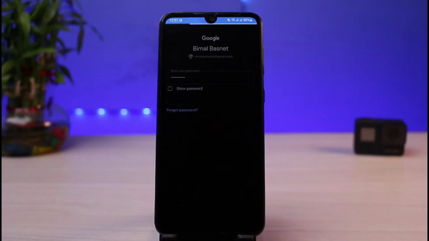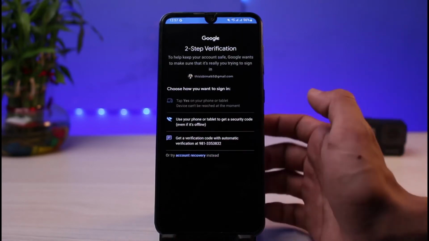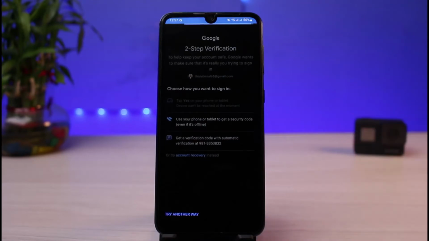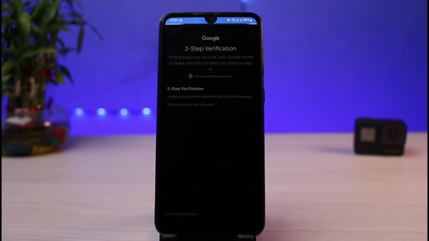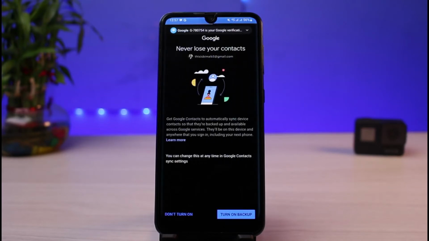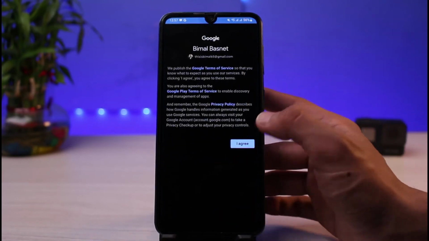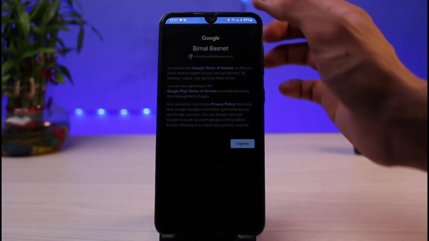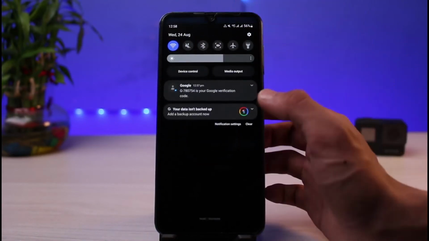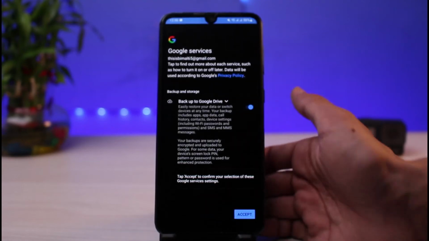Tap on the next button and you'll be able to see now you have to simply verify and first of all log into your account. So let me just go ahead and verify the OTP code as well. Once you verify the OTP code, it is going to take some time. As you can see, it says automatically verifying. Now what you have to do is simply turn on backup right over here to add this as a backup account and tap on the I agree button. And once you've done that, this notification from the top is likely going to get removed. So even if you throw this away now, it is not going to appear again.